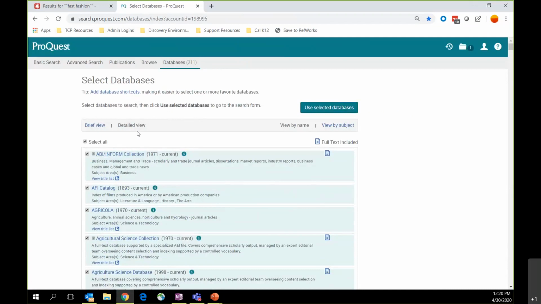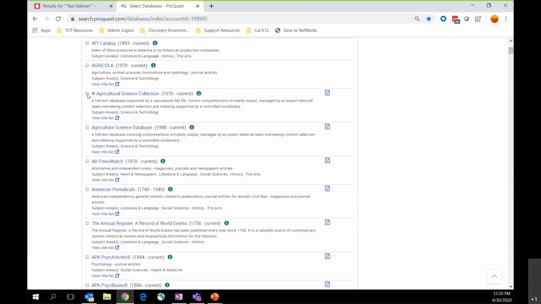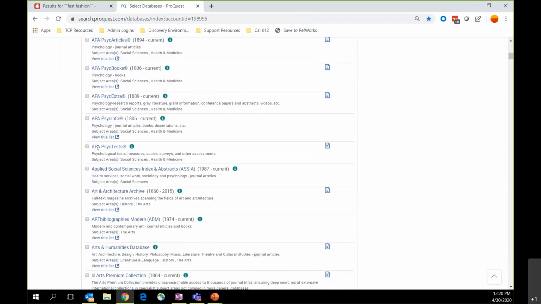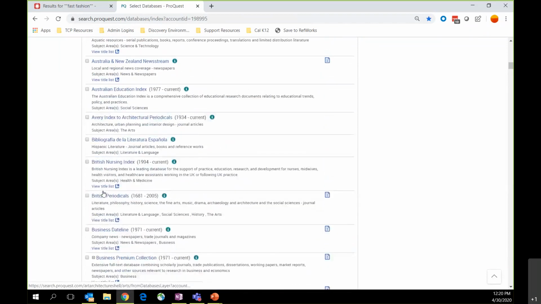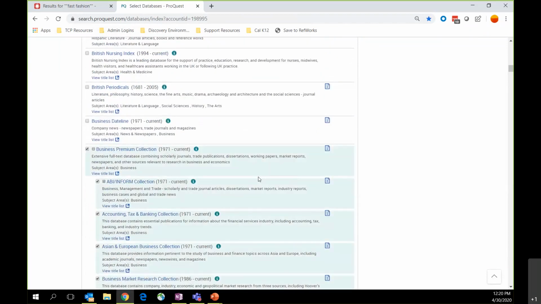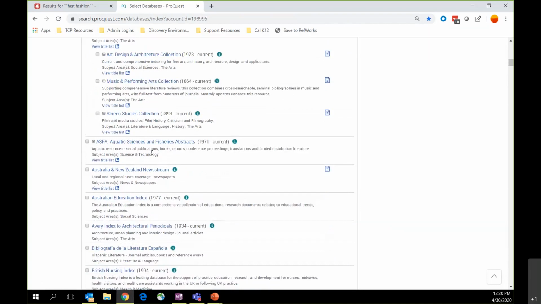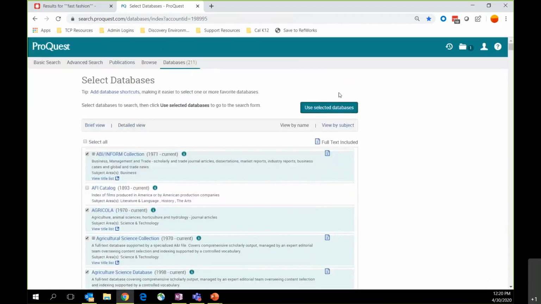And I can choose to select all of these databases and search against them, or I could deselect this and say, I just want the agricultural science collection, let's say, as well as, I don't know, I'm just grabbing things, business premium collection, and I can really tailor this to which exact databases I want to search. And then of course, if I want to go into one singular database, I could certainly just click on that and go directly to it. But there is this way that we can just customize which databases we're working with, which is a fairly nice thing to be able to do.